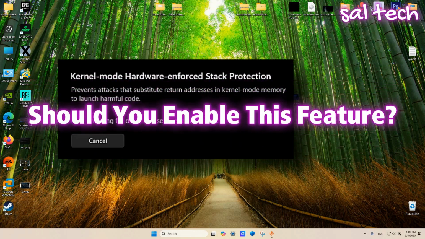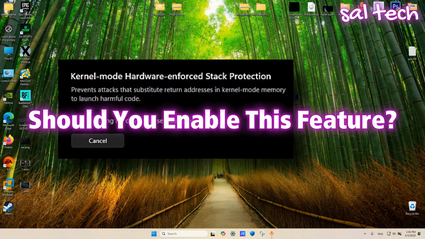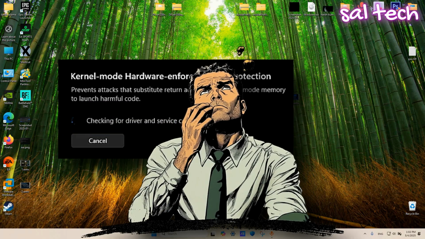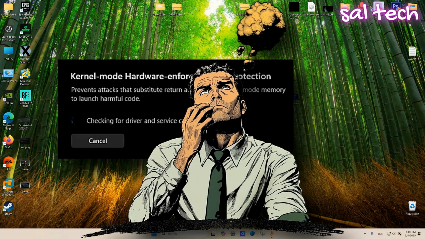Should you enable this feature? If you use modern and up-to-date software, enabling this feature is highly recommended. But if you rely on very old programs, especially system-level tools, test them after enabling it. If issues occur, check for updates or disable the feature if necessary. At the end of the day, your security is in your hands. If you think this feature is essential for your use case, go ahead and enable it. If you're unsure, now you have the knowledge to make an informed decision.